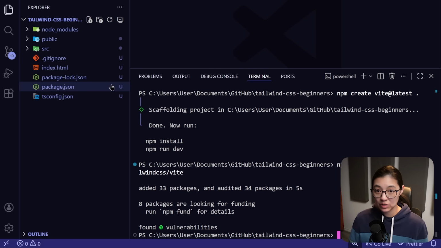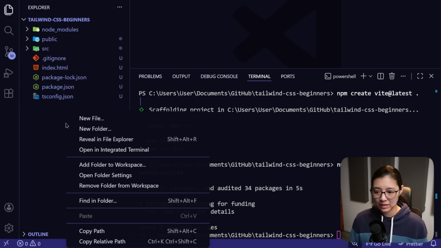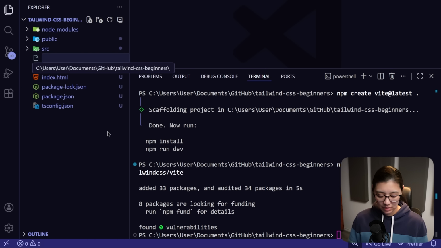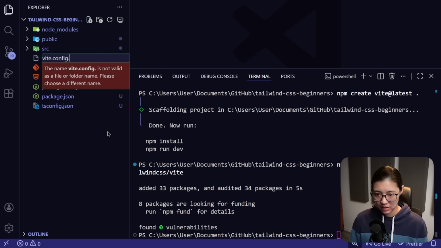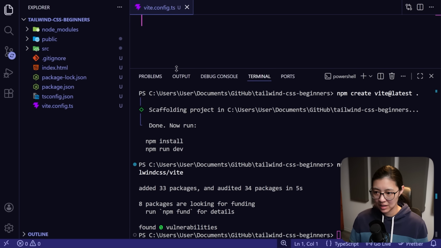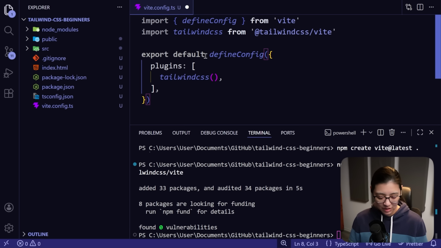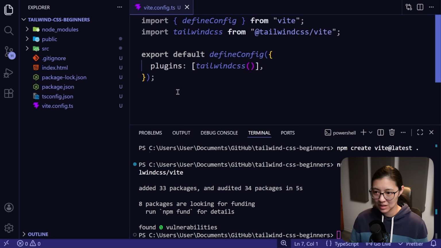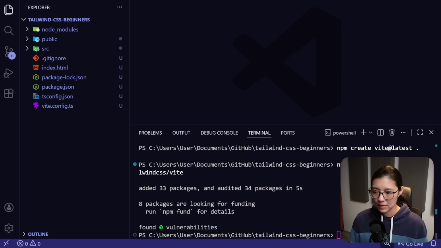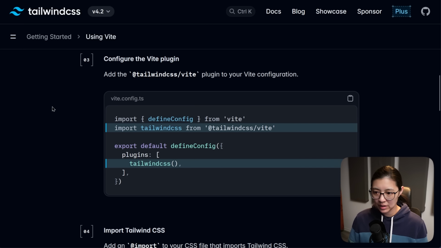And then in VS Code in the left sidebar, I'm going to right click, create a new file, vite config.ts. And then in the file, which is automatically opened here, we'll paste in those contents from the website and then save it. Okay, let's go back to the docs website. So we have added that.